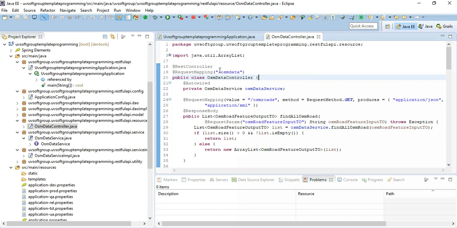So this is the URL: your machine name or whatever it is, and the port number, and then you pass the URL. Here are the request mappings, and here is the producer, the output. By default it's JSON output, but you can choose either JSON or XML.